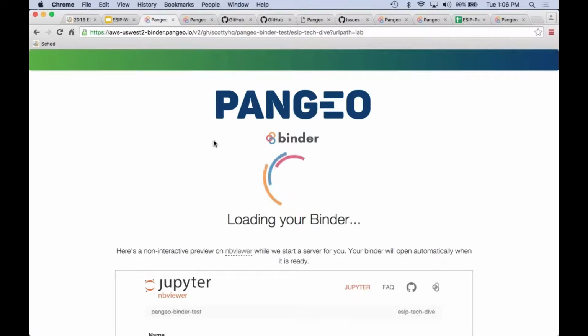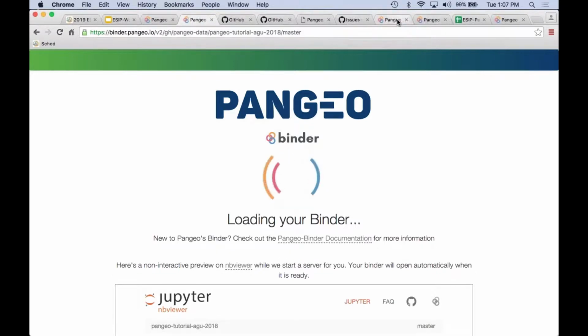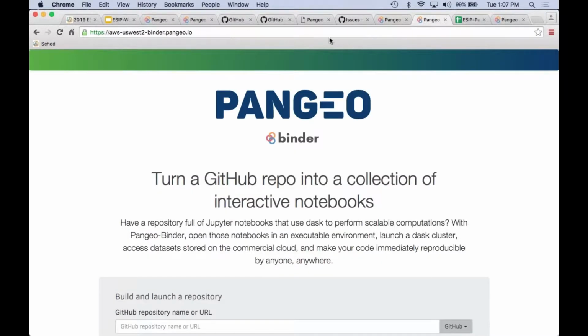You'll see it's pretty much the exact same interface. There's no difference really between running these things on Google Cloud or running it on Amazon Web Services. In fact, there's another web page you can go to, aws-uswest2 binder.pangeo.io, and it just looks the same. The major impetus to this project is to develop things that are portable between different cloud systems and between HPCs, but that have the same user interface.